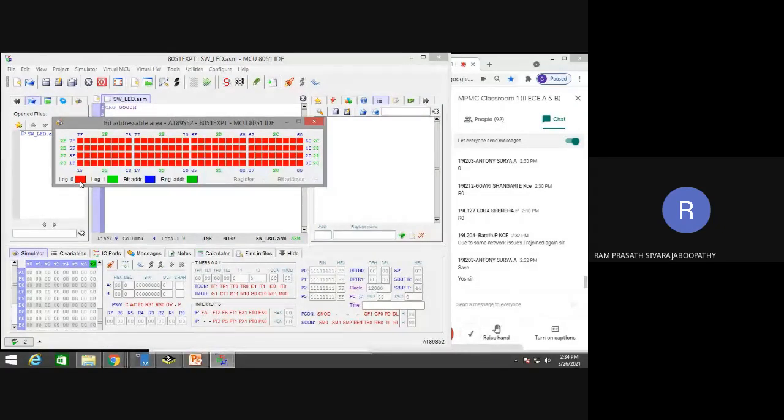The red color la irundhuchna meaning enna? Logic 0. Blue color la green color la irundhuchna logic 1. Fine. Bit address ellame இந்த color la mention பண்ணிருக்காங்க. Then register address ellame green color la mark பண்ணிருக்காங்க. So totally we are having 128 bits. Fine. Most of the things 8051 நம்ம பார்த்தது அப்படியே இங்க இருக்கும்.